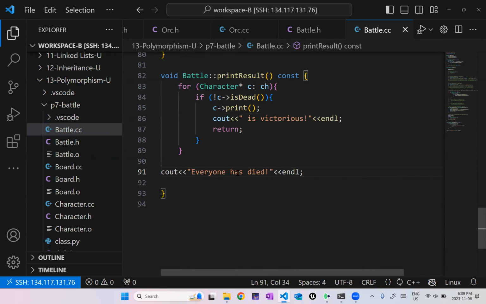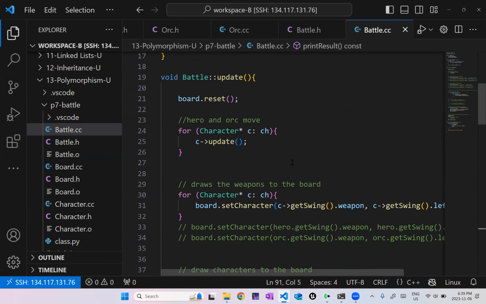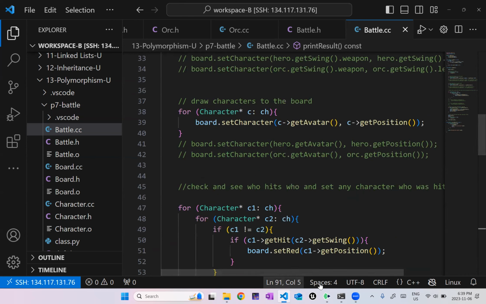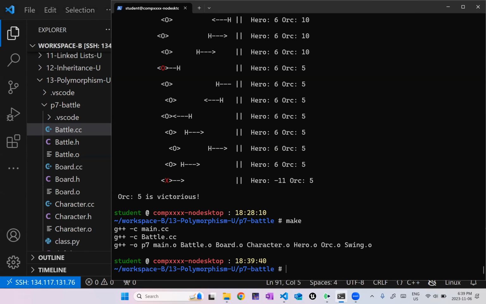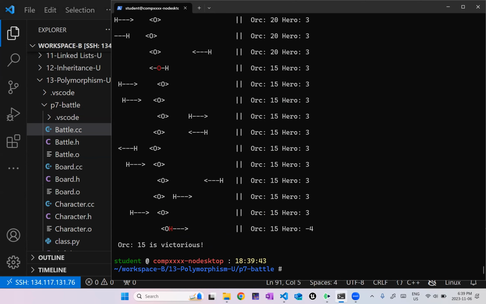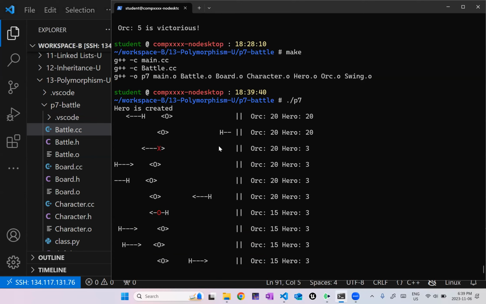Okay. So what I did here is I went through my game loop and I simply took everywhere where I referred to hero and orc explicitly, and I changed that to be this general character type and doing it on a vector. Once again, the functionality should stay exactly the same. I've just updated the design. Okay, so now everything still seems to be working. Hero was created. Yeah, okay, so we added that line.